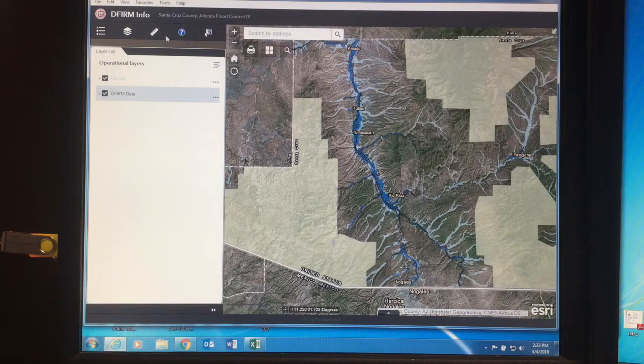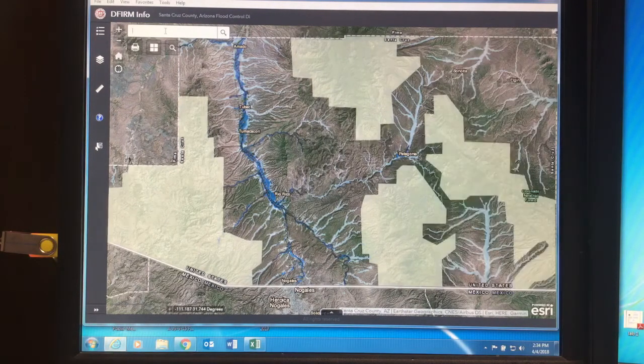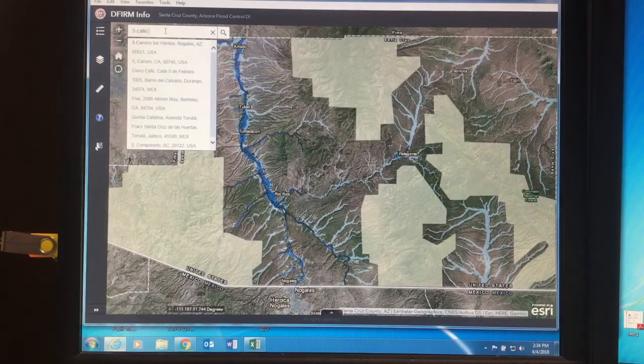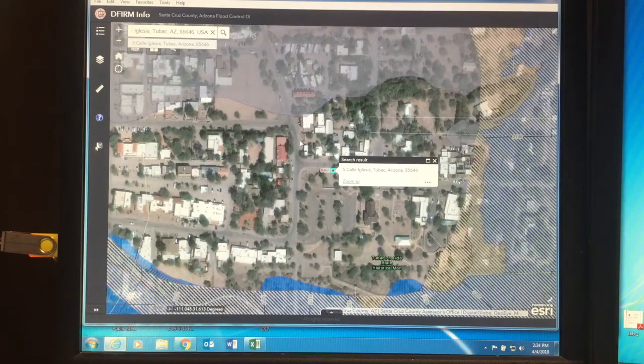So we can easily go through this. We can close this up by clicking on the double arrows right down here. We can go through this by simply typing in an address. So if we just pick an address at random and say 5 Calle Iglesia, if it is there, it will come up. So we can click on it and it will go to that area and show us what it looks like.